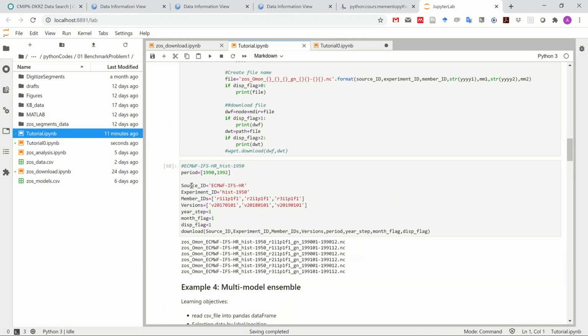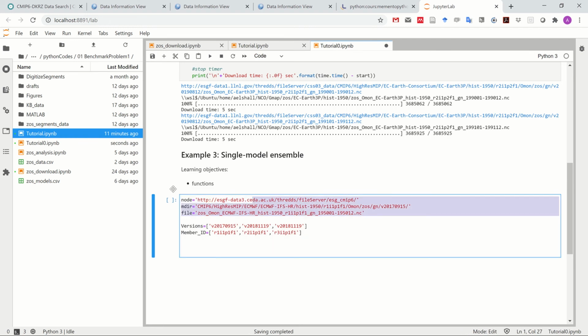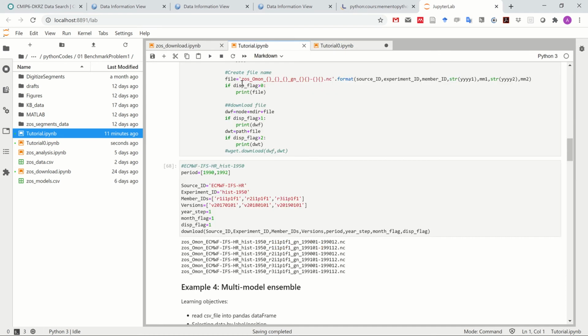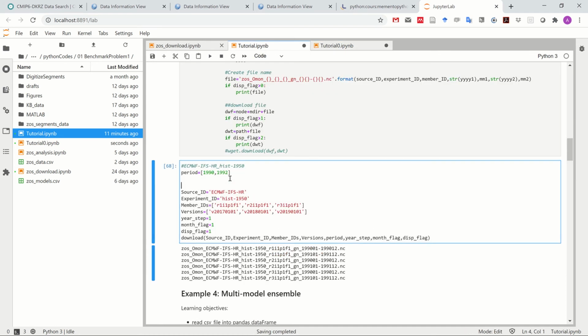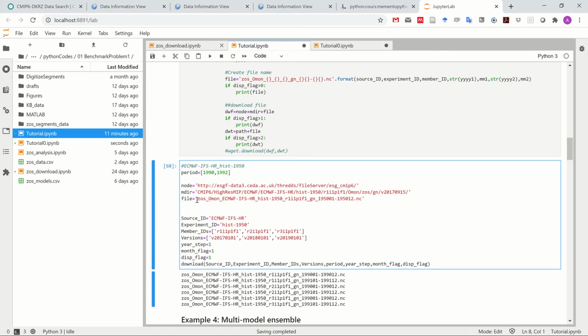Okay, let's go here. I will just show you the example. This code will be available on GitHub, and you can get it for practice. So here, this is the source ID. This is the name of the model that I'm interested in. This is the experiment, historical 1950, and here I put the member ID and the version.